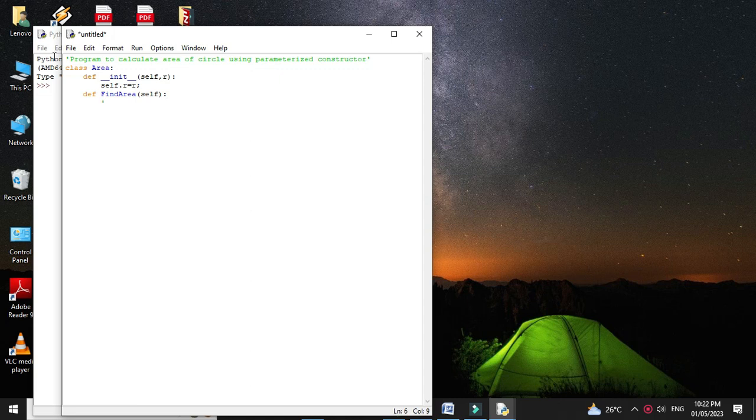The formula for calculating area is pi r square, that is 3.14 into r into r. So here we will calculate area as 3.14 into self dot r into self dot r, and then we will print the area.